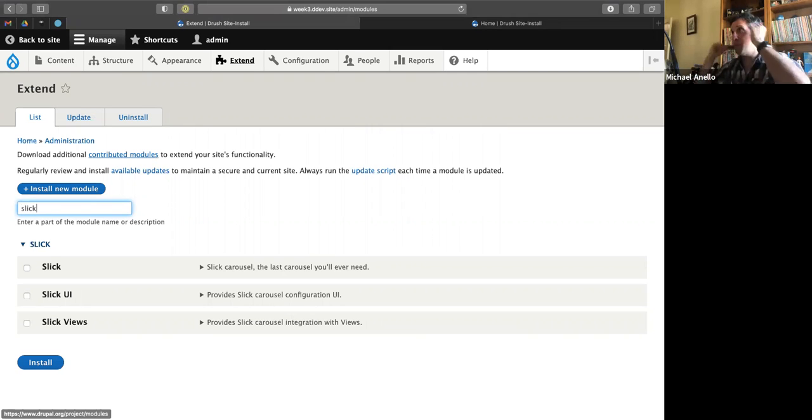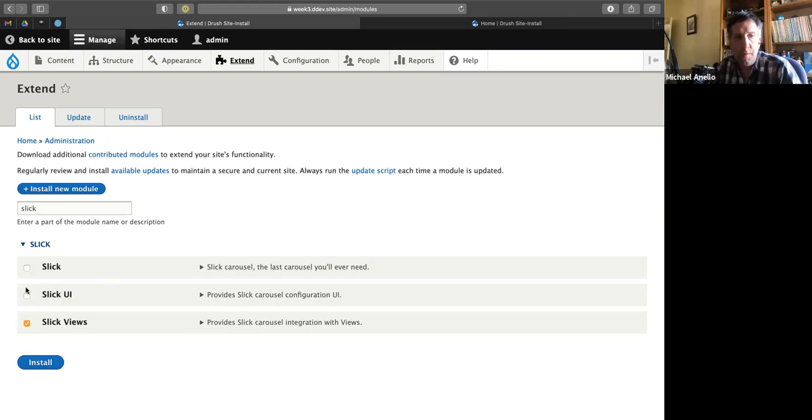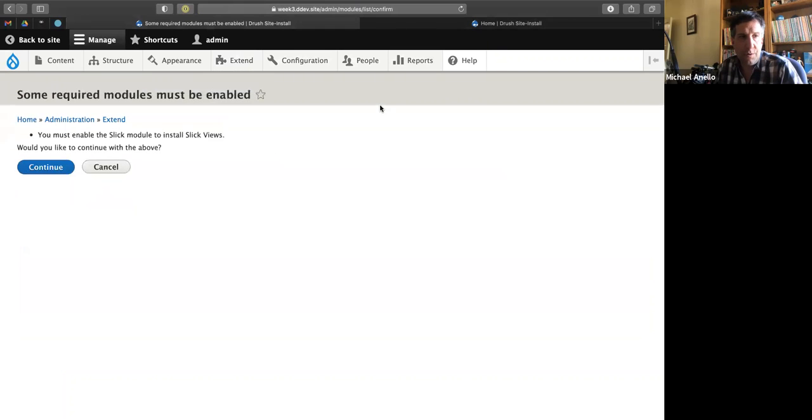I'm going to pull this out because we're almost an hour in, and I want to make sure I leave plenty of time for non-demo stuff here. So let's look at Slick Views, and specifically I just want to look at integration with views. I think you can do a standalone carousel with Slick, but I'm not going to care about that right now. I don't think the UI is going to be necessary for the views. Maybe it is. So let's just try and install just Slick Views and see if maybe Slick will also be required. I'm not sure. Okay, so we need Slick. So that's fine. Enable them both.